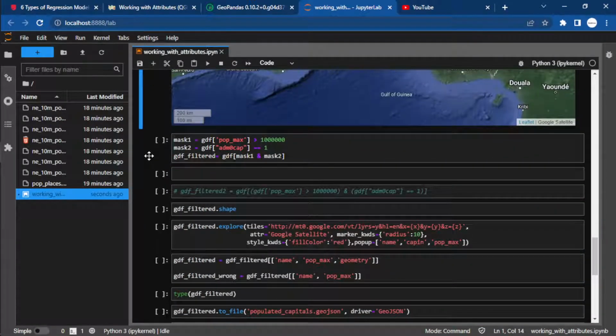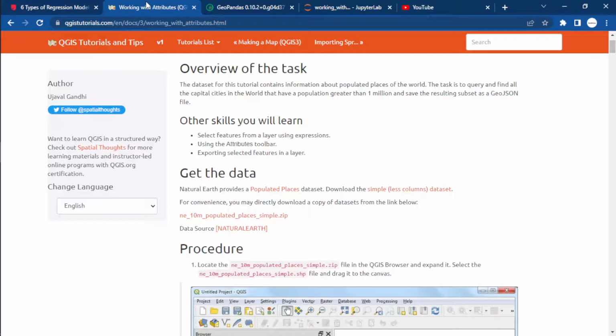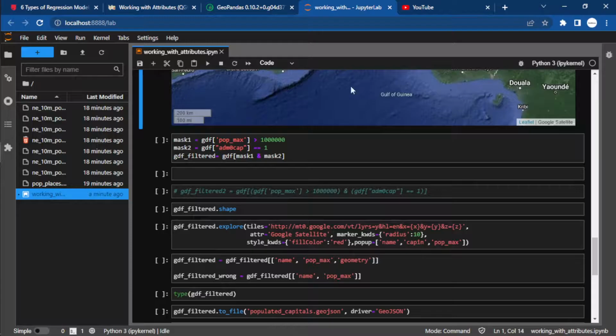Next, now that we have explored our data and we are familiar with it, the next step is to filter it. So as we said, we are going to filter for places that are administrative capitals and also have a population of over 1 million. So for the first condition, that has a population of over 1 million, we are creating a mask. A mask is just a Boolean series in pandas. So we can just copy this.